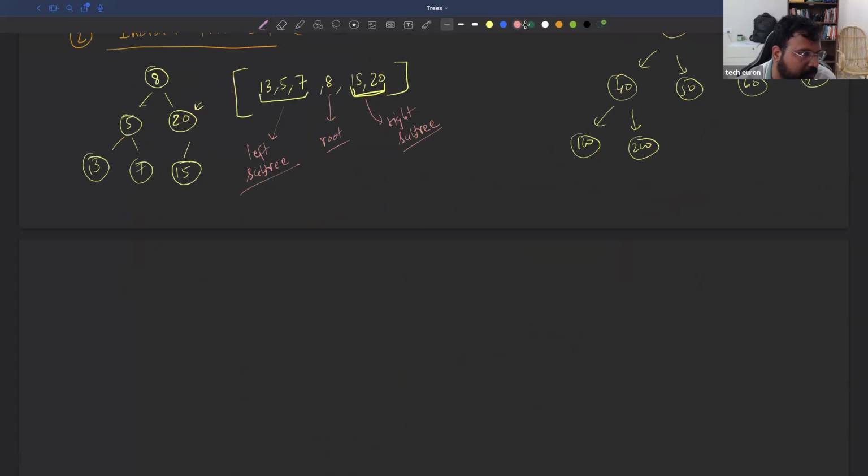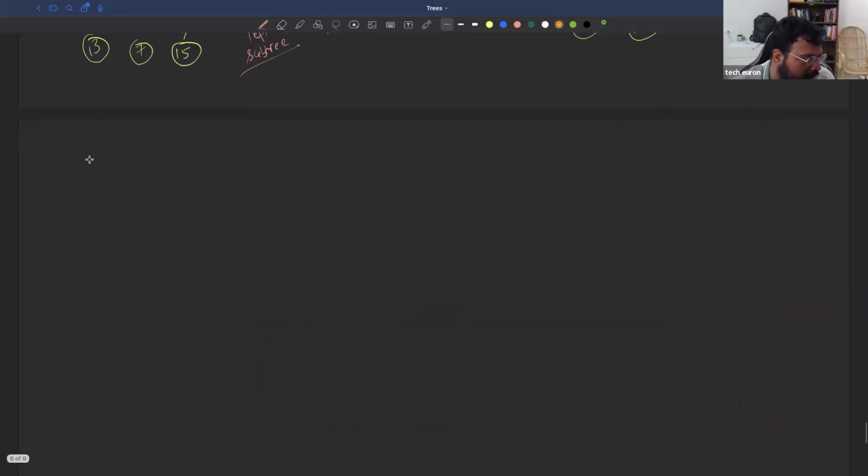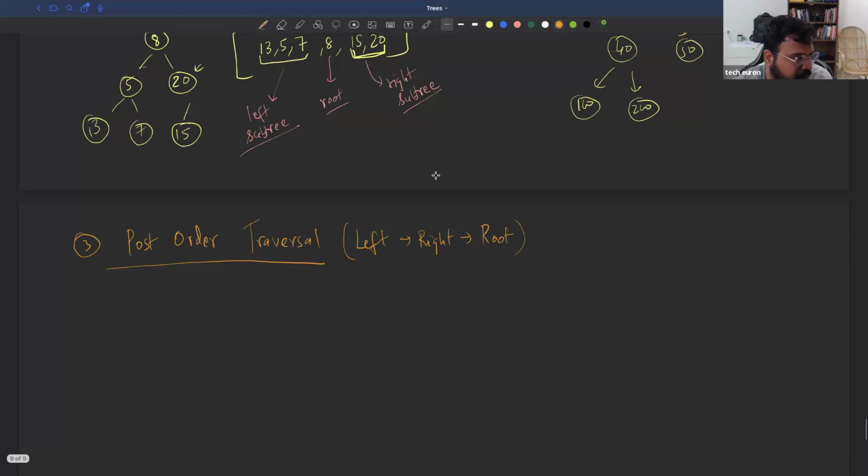You can remember it from the position of the root. If the root is coming first, then it is pre. If the root is coming in the middle, then it is in-order. And if the root is coming last, then it is post-order. So pre, in, post. You can remember it like that. So post-order traversal will be how? Root will come last. First left, then right, then root. You see the beauty of this one.